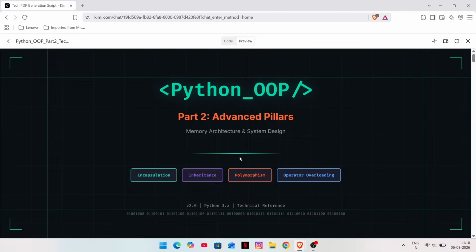In languages like C++ or Java, you have strict keywords like public, private, and protected. Python takes a different philosophy driven approach: we are all consenting adults here.